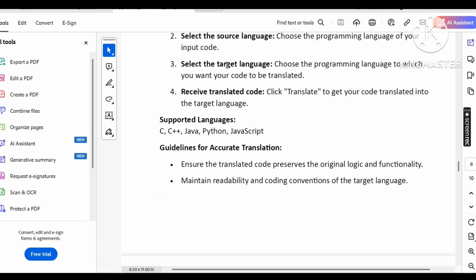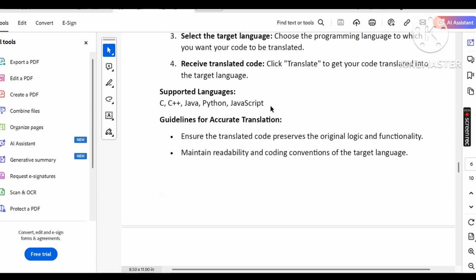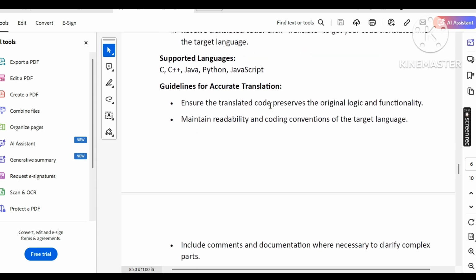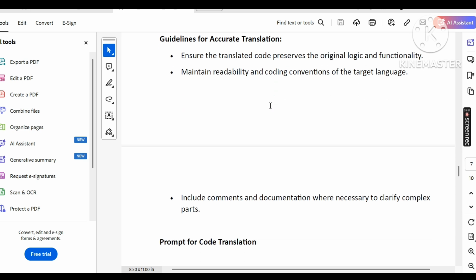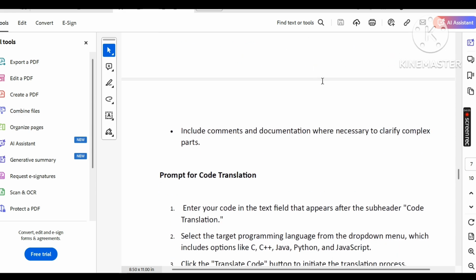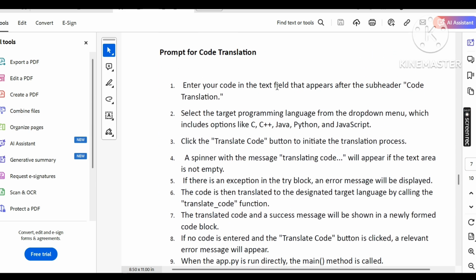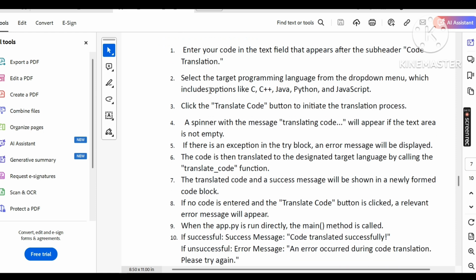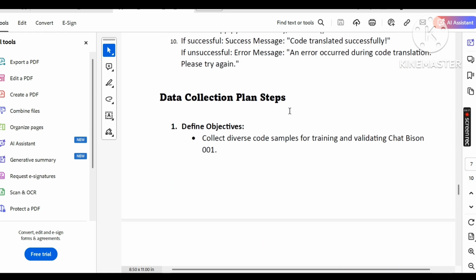Select the source language, select the target language, and receive the translated code. Supported languages: C, C++, Java, Python, JavaScript. Guidelines for accuracy: ensure the translated code preserves the original logic and functions. Prompt for the code translation: enter your code in the text box and submit to get the code translation.